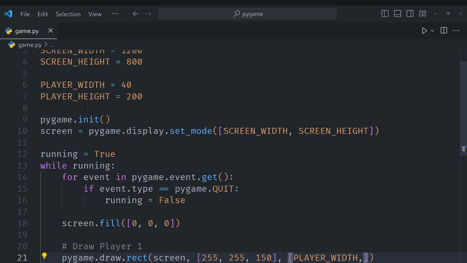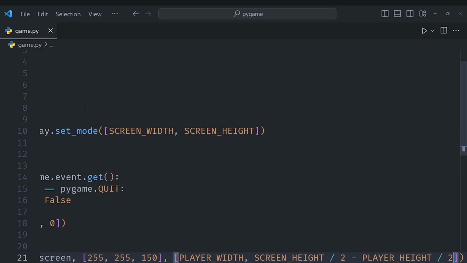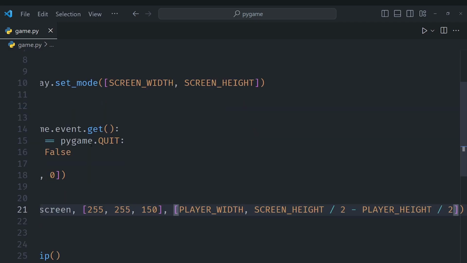Then for the position of X, I'm going to pass the player width because I don't want it to be exactly attached to the left side of the screen. We want it to have a little bit of a gap, so we are going to pass in player width here. Now for the Y position, I want it to be exactly in the center, so I'm going to pass in screen height divided by 2 minus player height divided by 2. The reason we need to do this is that by default this represents the top left corner, not the center, so we need to subtract half the player height to be exactly in the center.